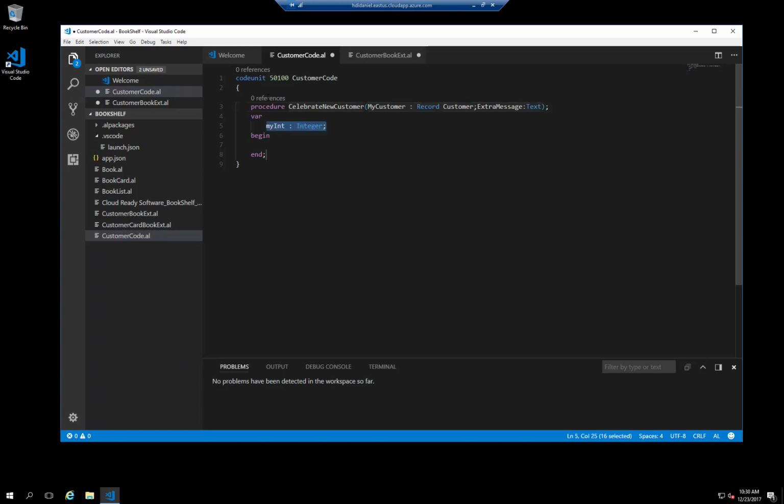The final tab stop is into the variable section. Because we don't need any variables in this particular piece of code, I'll just remove it. The code itself is a simple message that displays the new customer's number plus the initial message string.